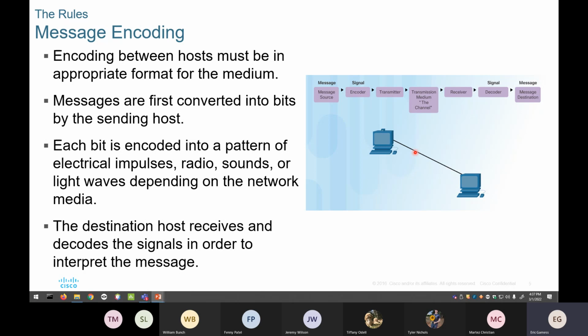Now, if the medium is fiber optic, what you are sending is pulses of light. So of course, as I was saying, the way that you are going to encode, which is to transform the series of bits into a signal that can travel the medium, will depend on the medium. So if it's fiber optic, it will be light.